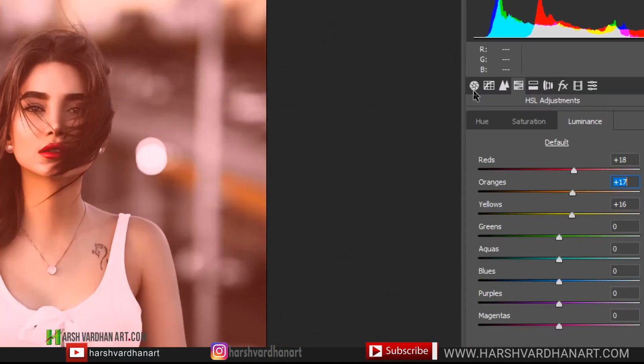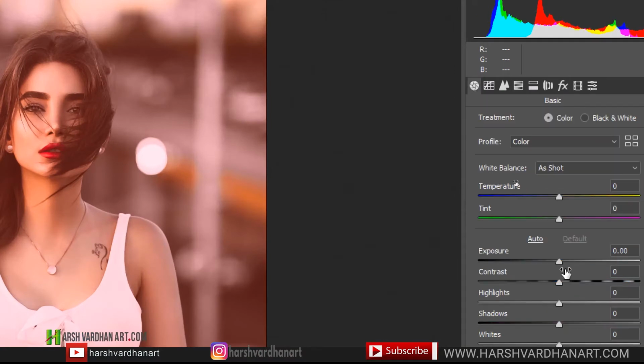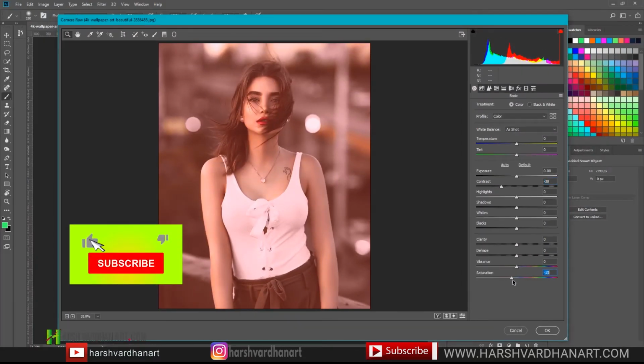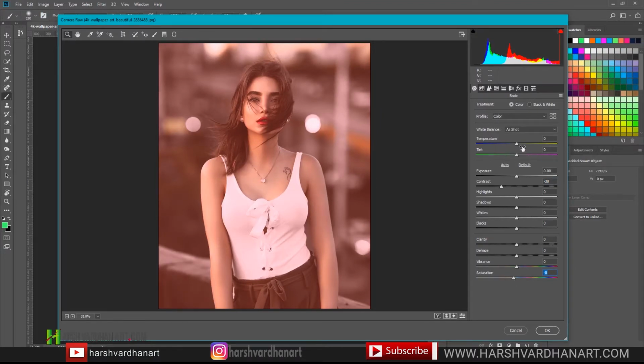So we'll go to the basic panel, and here in the exposure and contrast panel, we'll bring down the contrast. What it is going to do is create this faded effect, something like this. And then we can bring down the saturation if we want to. So we'll bring down the saturation of this image a little bit, not that much. And if we want, we can adjust the temperature of the image as well, but we are not going to do this, and we'll save this preset.